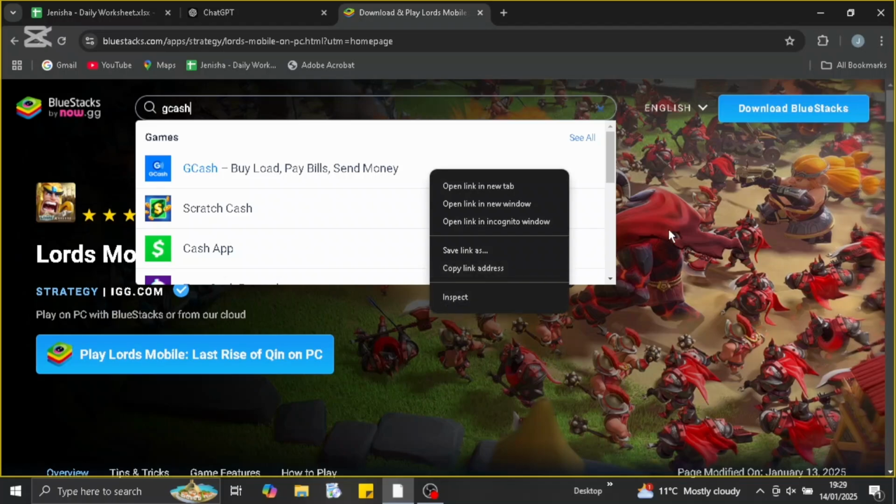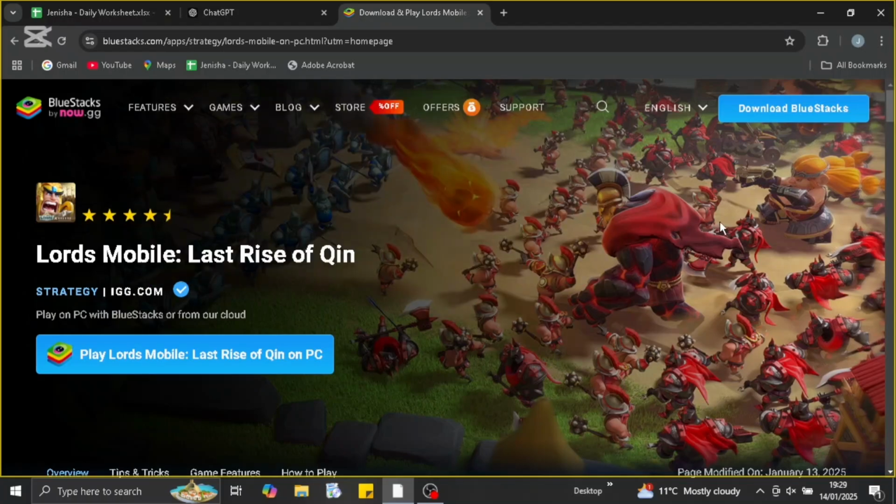So for now, we know that GCash is only available in the mobile version. We don't have the desktop version yet. So if you really want to use GCash, you can go ahead and download it on your mobile instead of your desktop or PC and use it on your mobile device. So that is the method you can download it.